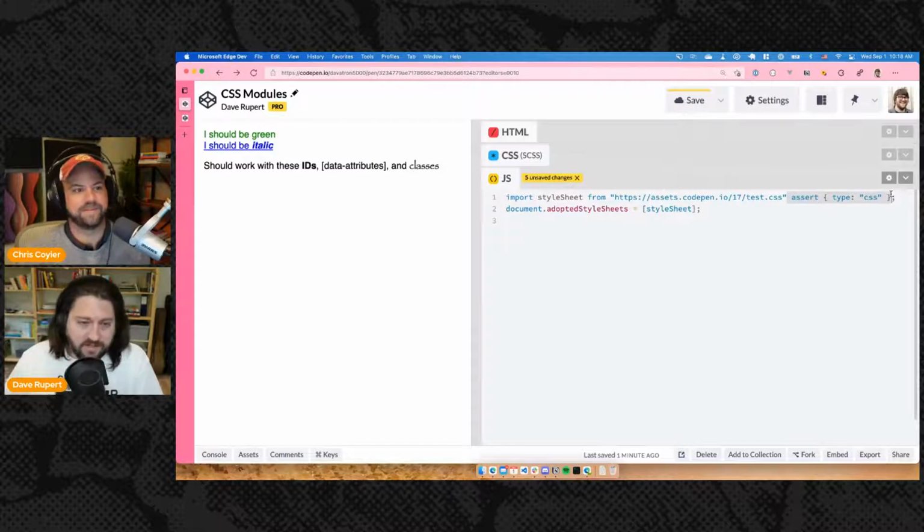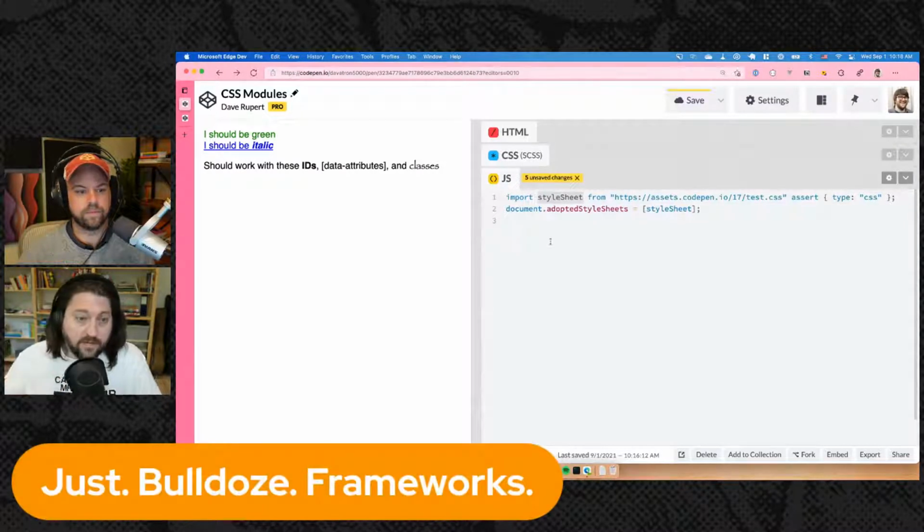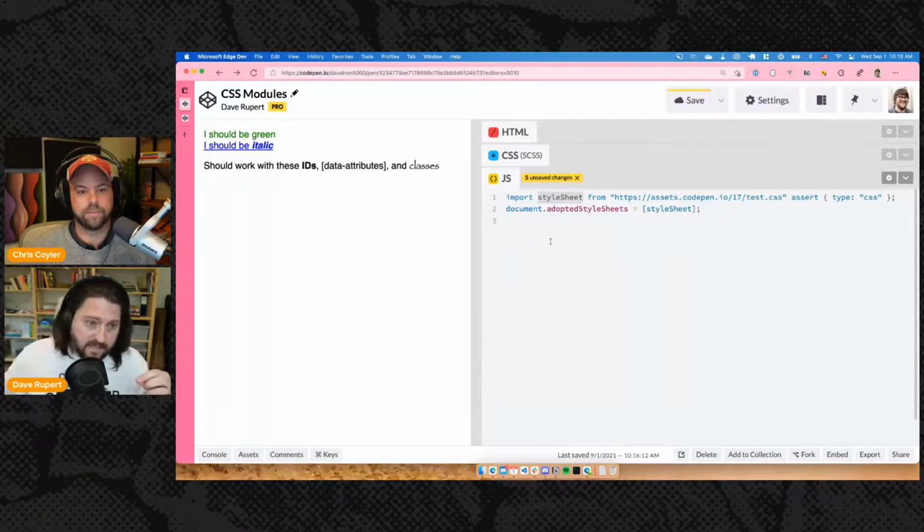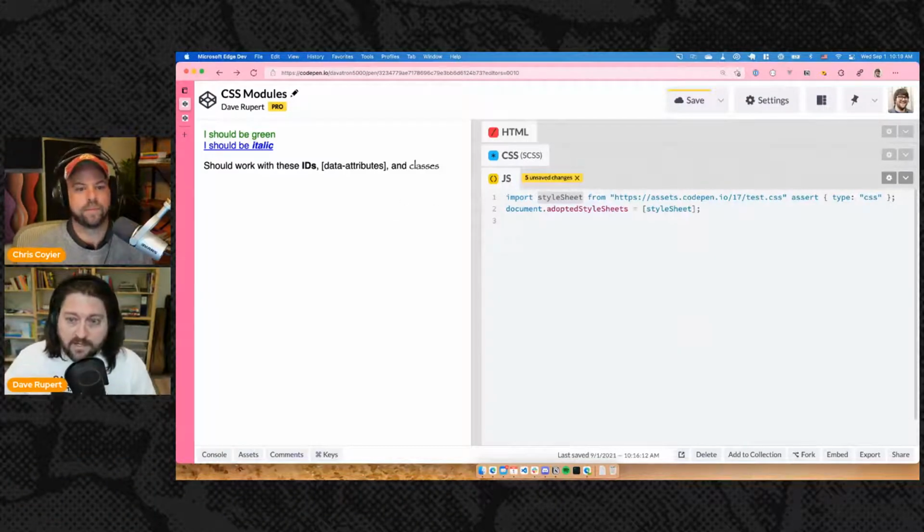But the key here is assert type equals CSS, because if you don't have that, it will think it's JavaScript. It just defaults to JavaScript naturally. So you need that assert type CSS, and that's what parses it out. I could go through and console log this, and I get that style sheet object. So that's pretty cool, right? But Christopher, would you like to go to the next level here?